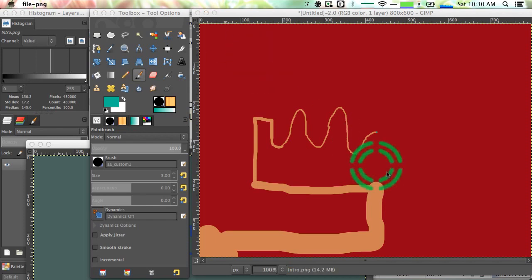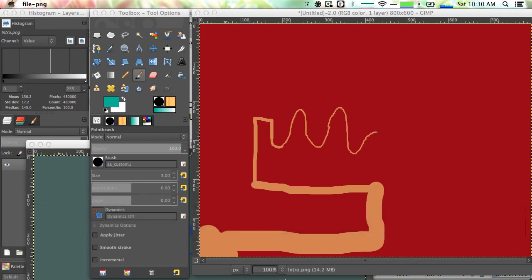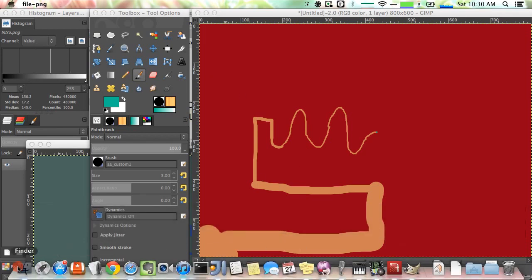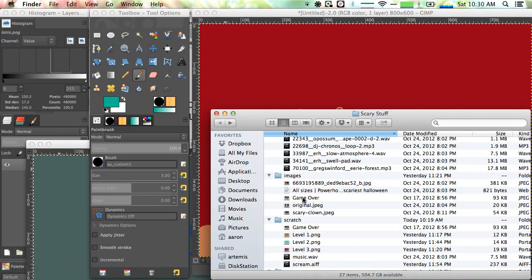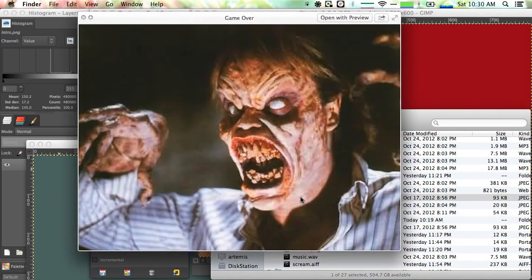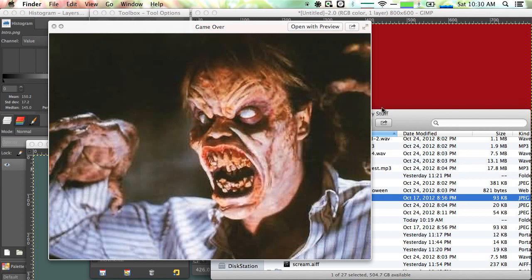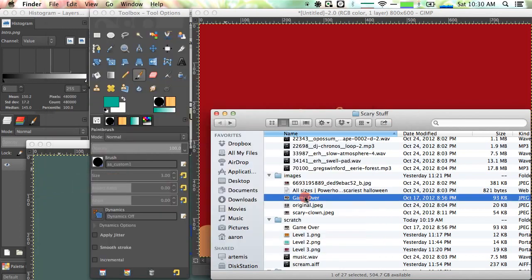Finally, we need one more thing. We need the game over screen. And I have one picked out right here. Nice and disgusting looking. And if you're using your own image, or when you find your own image, you want to make sure to resize this to be the size that your game window is.